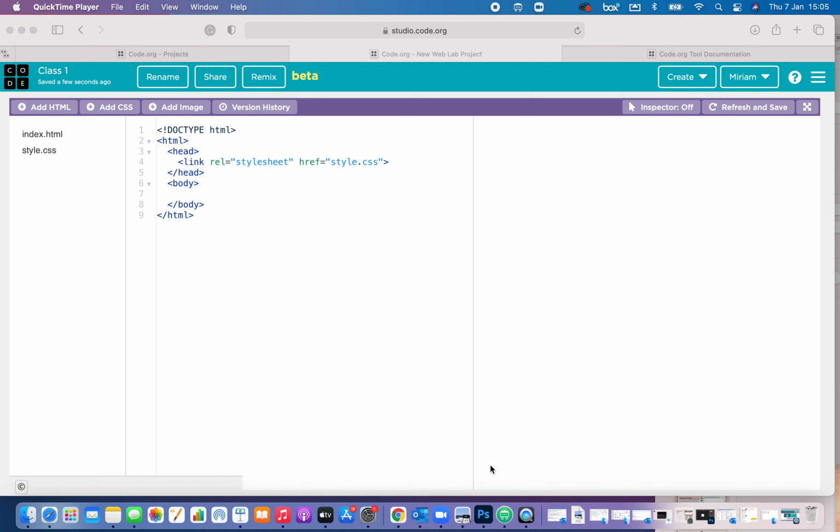What we need to do is set up our pages just like we did when we used WordPress. So I'm going to want to have multiple HTML pages and multiple CSS pages. Just to remind you, an HTML page is an individual page like a video page or home page, and a CSS is how that individual page looks.